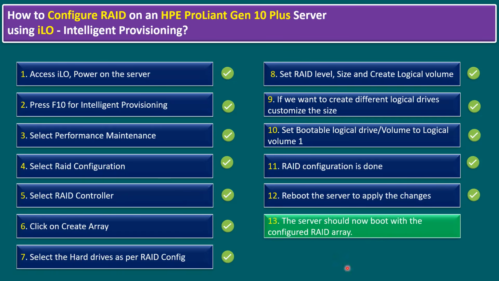And now 13th step, server should now boot with the configured RAID array. The RAID array is, as we are aware, 2 drives assigned for RAID 1 and 6 drives assigned for RAID 5. Okay, this one also we can observe once the server is booted up.